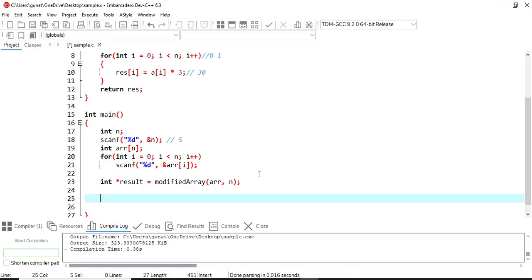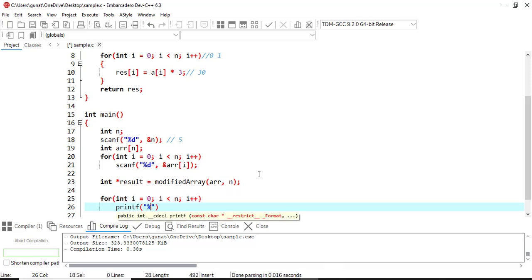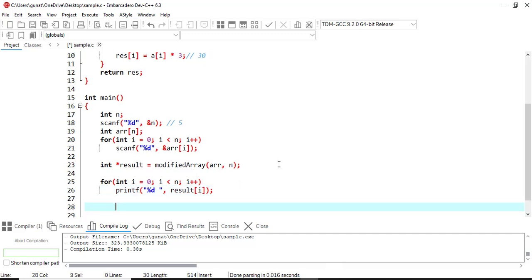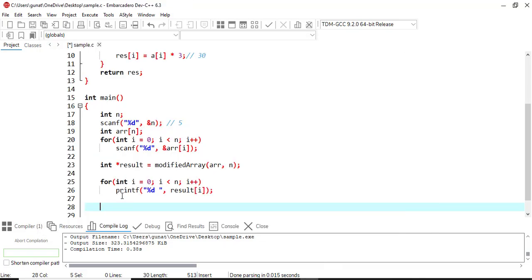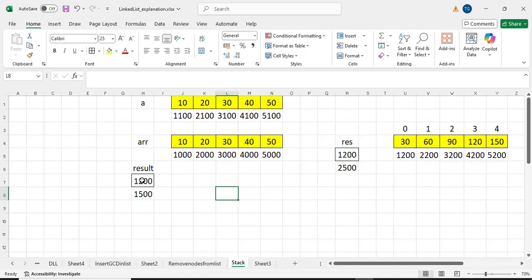So here, now let me print the value. For int I is equal to 0, I less than n, I plus plus. So here what I'm going to do? Printf %d space comma result of I. Okay. Let me print and check once. So I'll give 5, 10, 20, 30, 40, 50. See 30, 60, 90, 120, 150. So I have printed the value. Once after printing the value, see result of 0, result of 1, result of 2, result of 3, result of 4. The value will be printed.